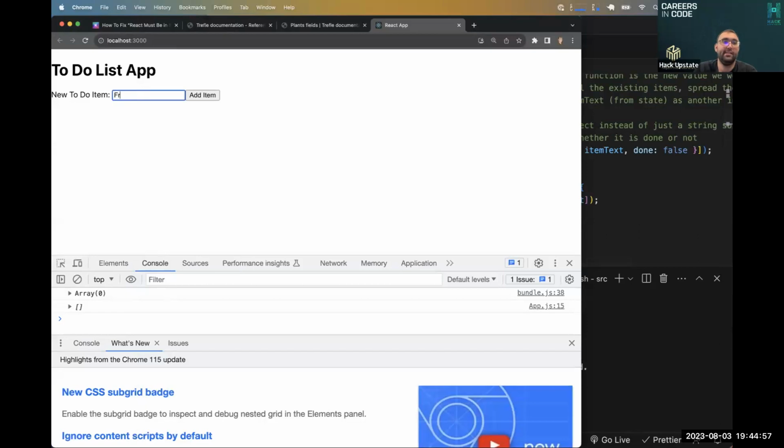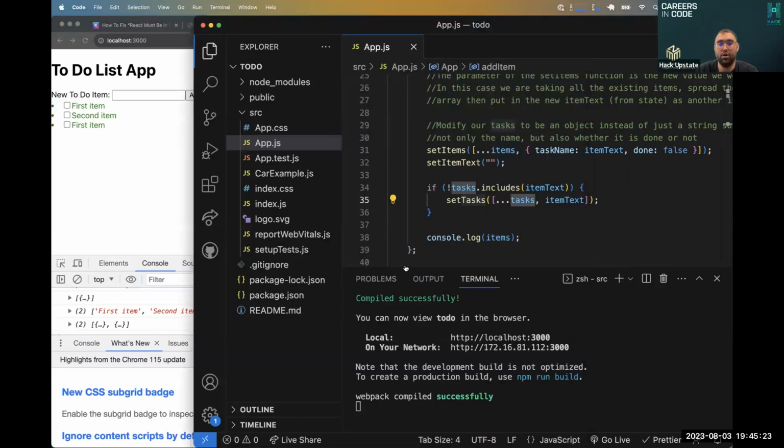So I say first item, and I hit add item, and it adds my first item. I say second item, and it adds my second item. But then if I do first item again, notice in the array, I still only have first item and second item. It did not add a third first item because we are putting this if statement around it. That's one way of doing it.